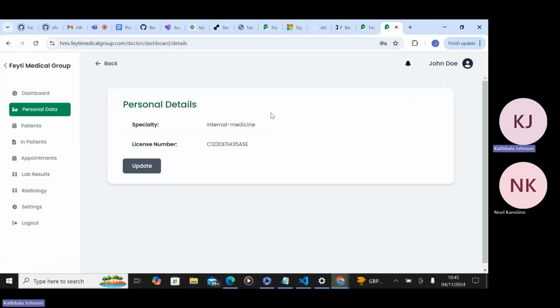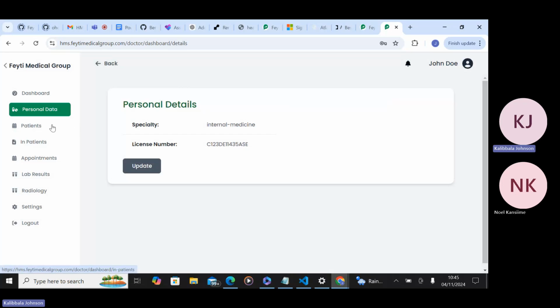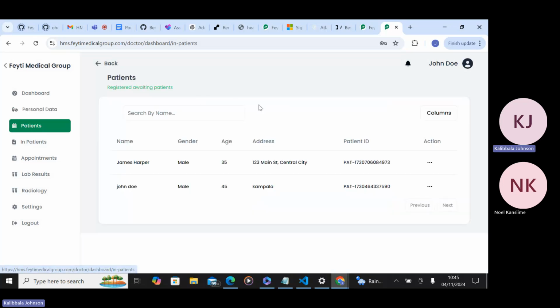So the doctor can also update a few things in their biodata. You can see that they deal in internal medicine, that's their license number, and a couple of other necessary data. So the patient that we have just sent to the doctor is James Harper, and yes, for the doctor to provide the necessary medical support to this patient, under the action options they click on view details.